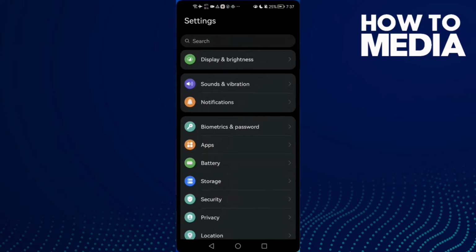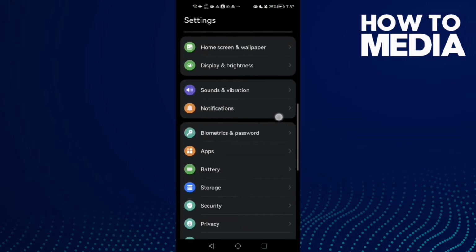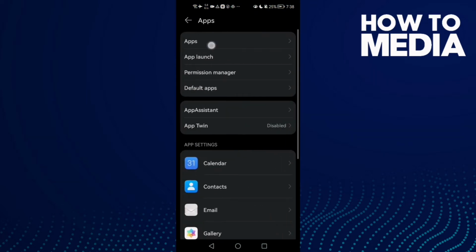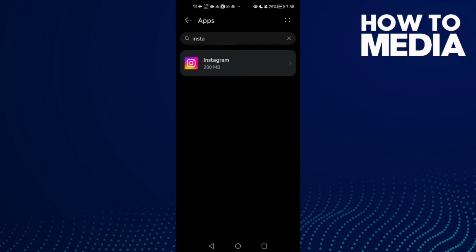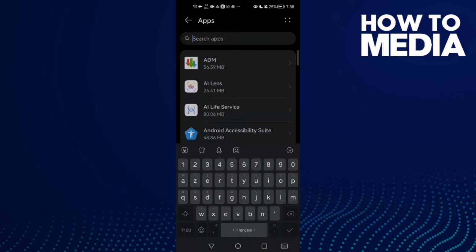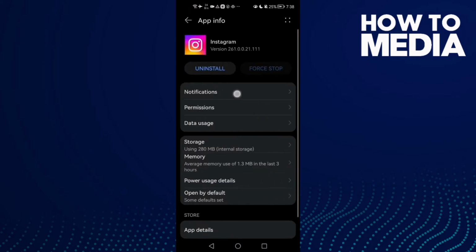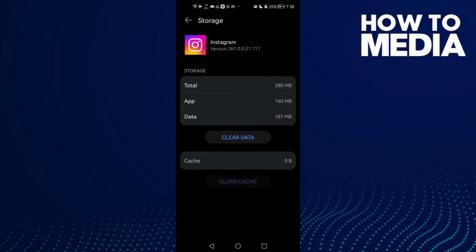First go to settings, scroll down until you find apps, then click apps again, and once you're here type Instagram, then click on it. This one is for Android phones. Click force stop and go to storage, clear cache.